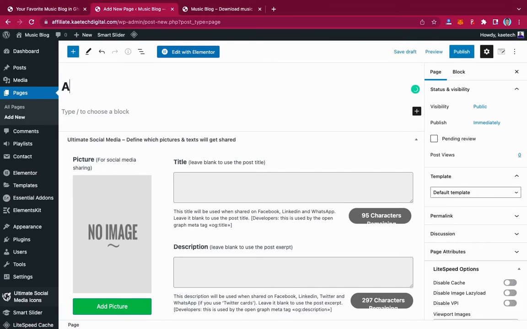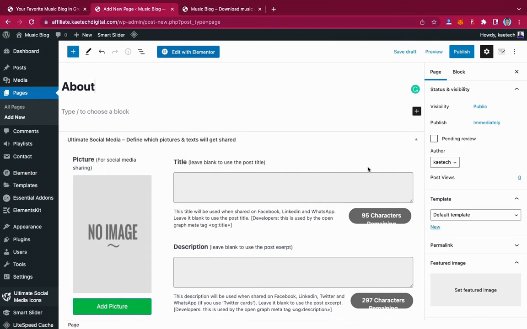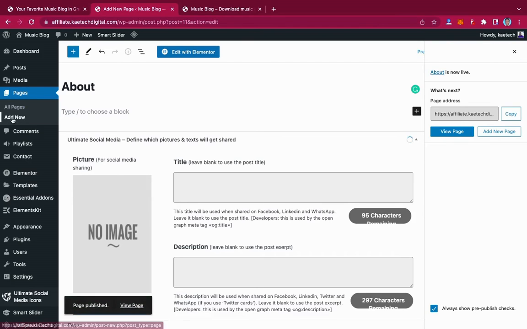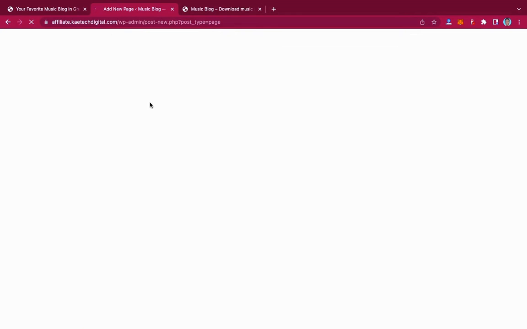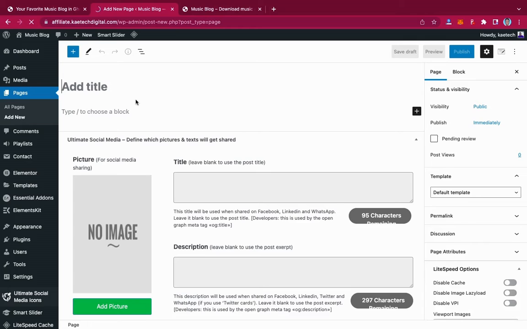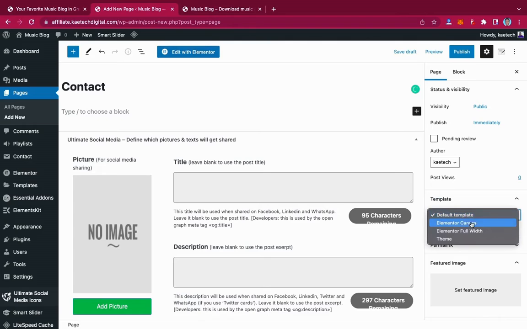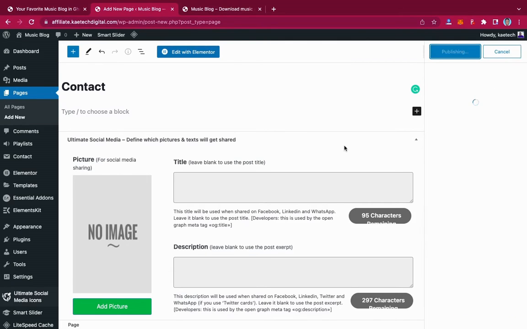Okay, so the next page that I'm going to create is the about page, and then the contact page. So I'm going to create about. As you can see, we have about over here. I'm going to change it to the Elementor full width over here, and then I'll click on publish over here. Now click on add new again, and then create the contact page. So with this one also, we're going to call it contact, and then we change the template to Elementor full width, and then we click on publish over here.